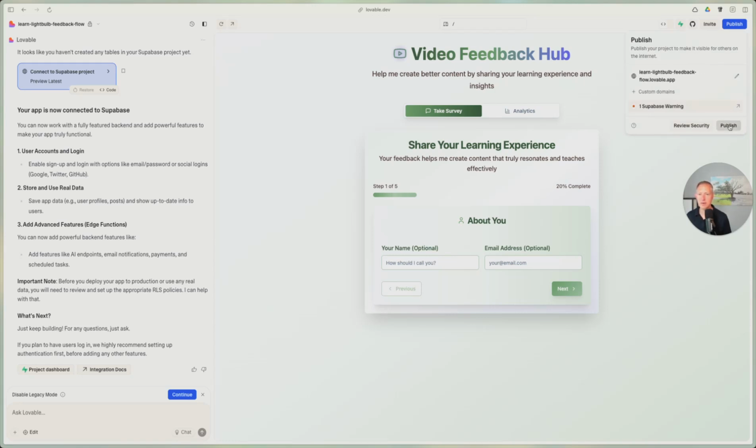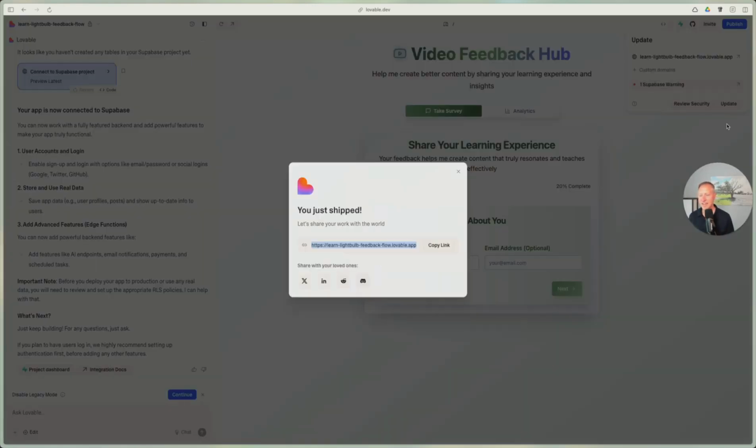So here's what I'm going to do, though. I'm going to publish this to this URL. When I click this button, the current state of what you're seeing on the screen here will end up on that website. And exciting, right? You just shipped a product, which is pretty great. I could copy this link. It's a little bit of a weird link though.